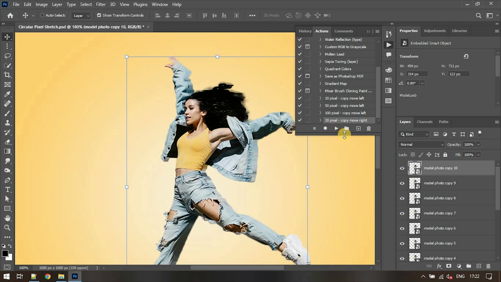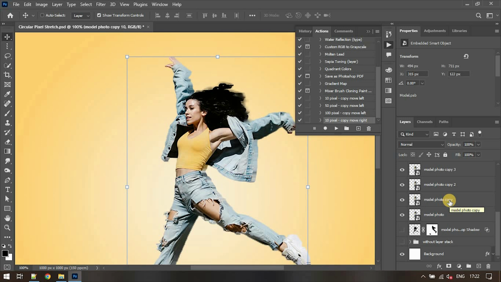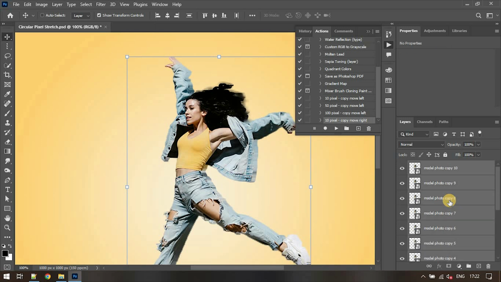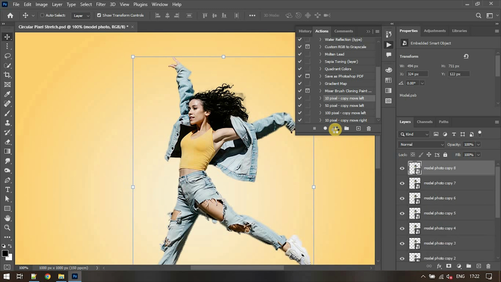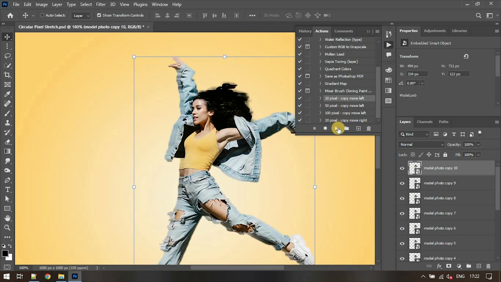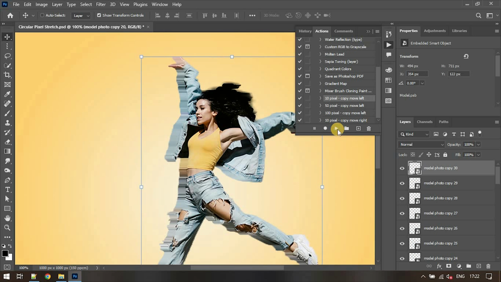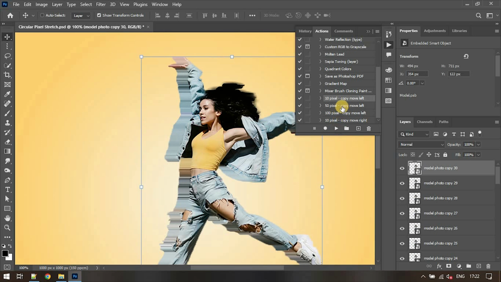If I want it on the left side, I'll select this and press it to create on this side. Let me do it a few more times. Okay, by using this, I have also created this 50 pixel on the left. So let me do it a few more times.